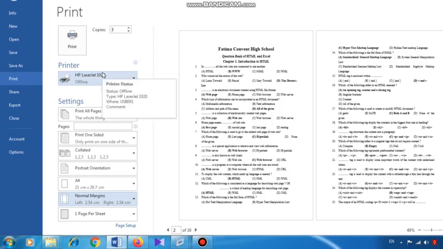See, the number of pages became 20. Okay, and the space which was kept around became more, that is normal margin, right? So margins can be adjusted from here.